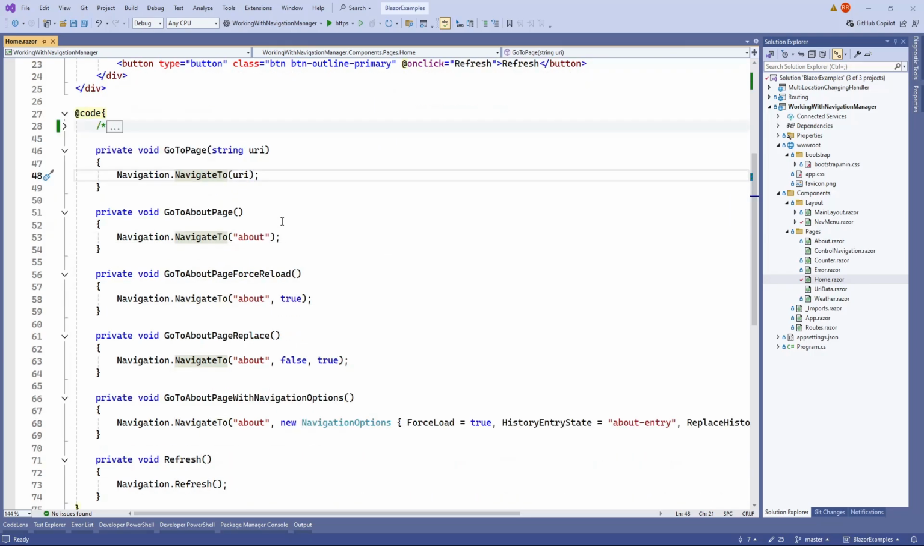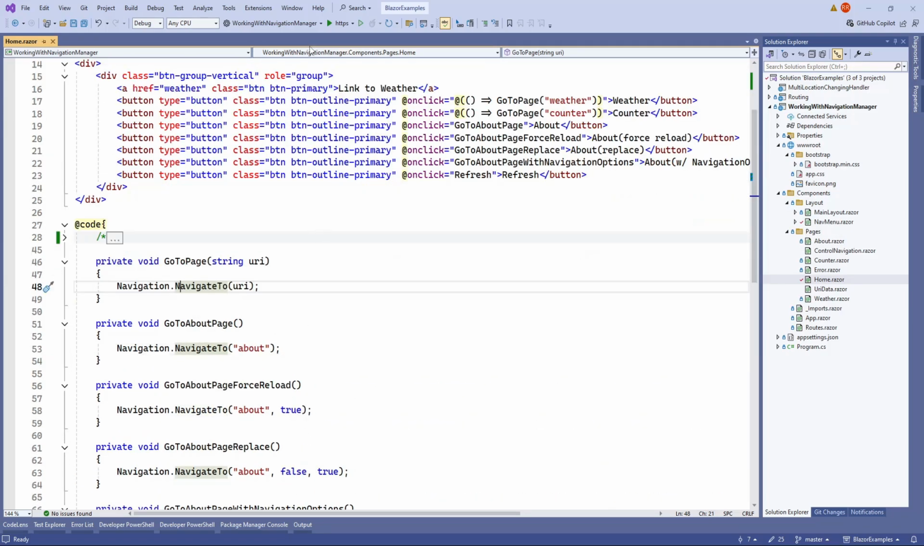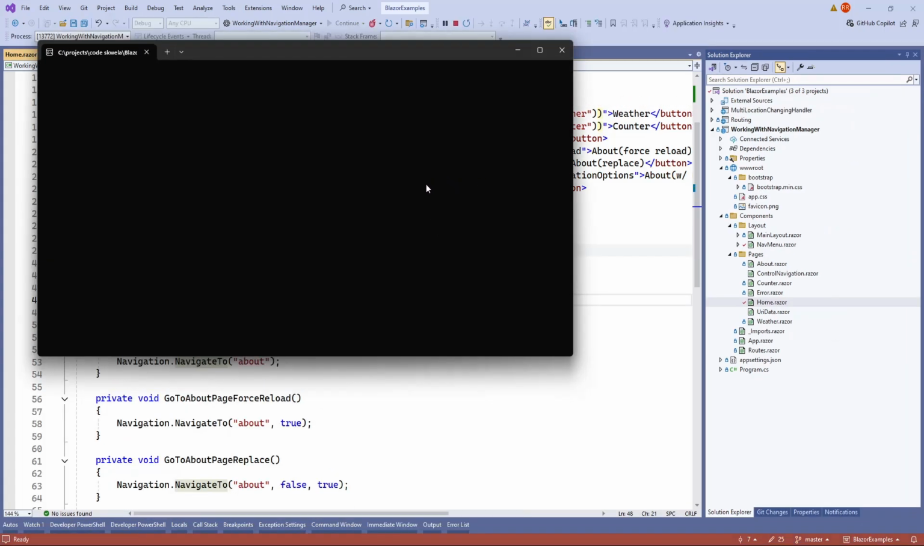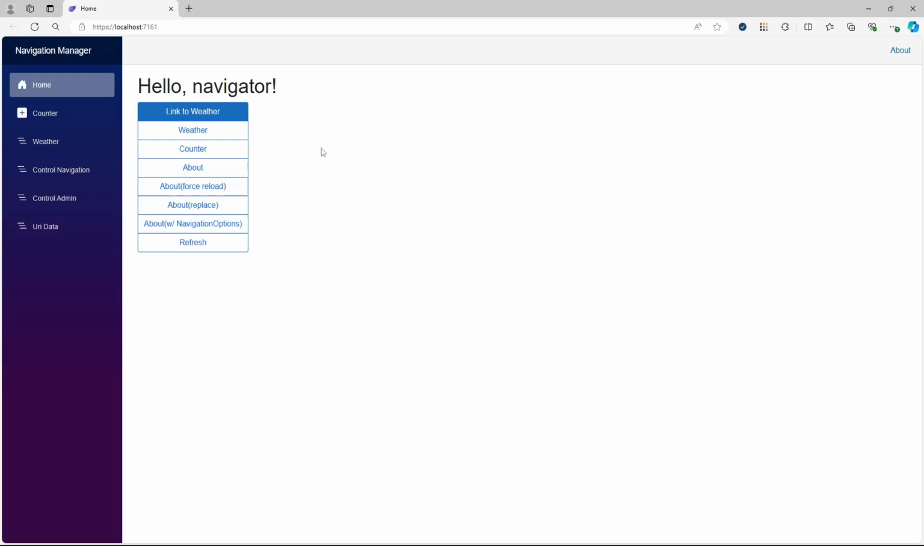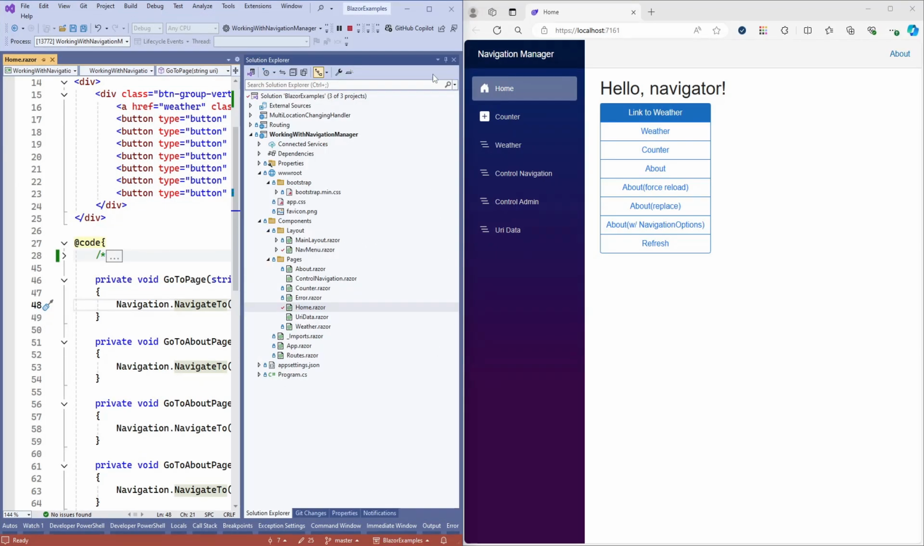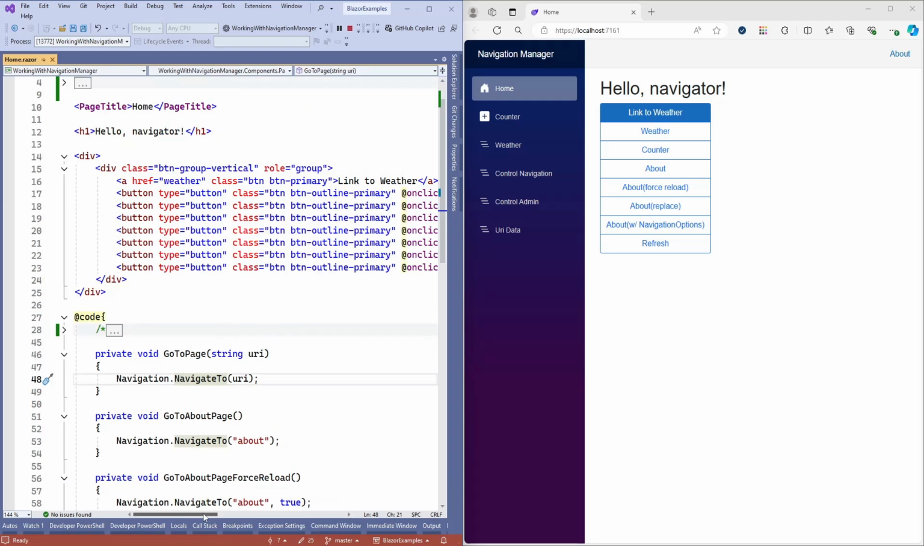I have here several methods that I've hooked up to. Let's just run this first so that we can see how I've put up this example with different ways of using the NavigateTo method. As you can see, this is just a home page with a sort of navigation list. Let's place this here so that we can see how I've set this up. This is just a list of buttons.